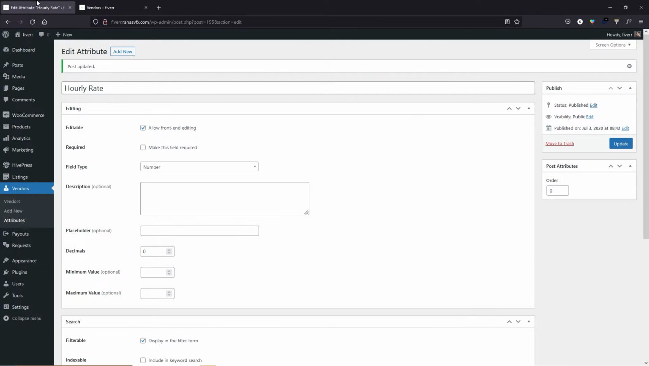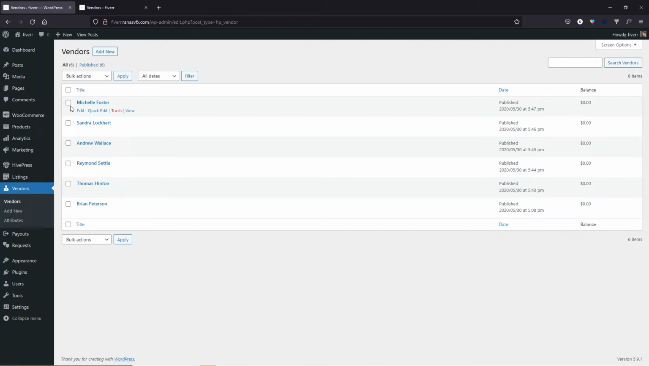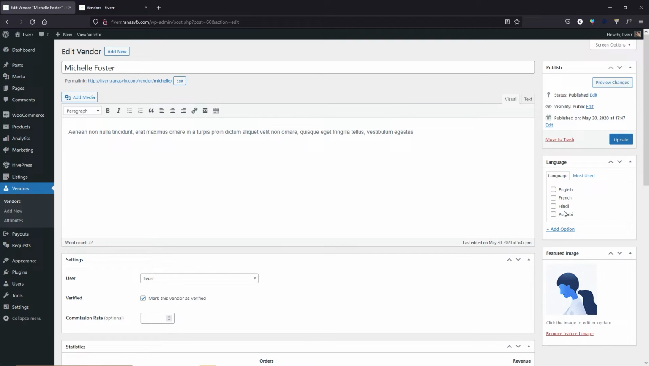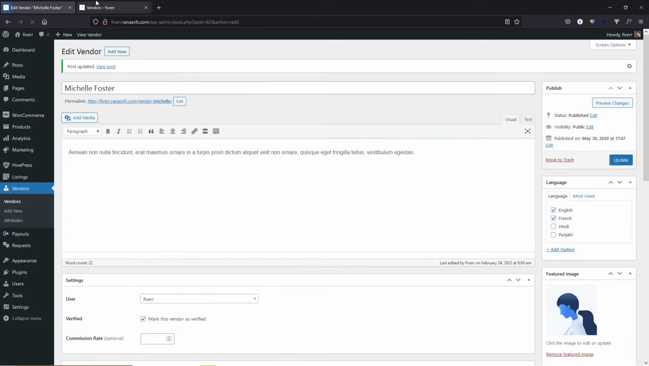Let's come back to the dashboard, go to vendors. So here select any vendor. Let's click on edit. So now you can see we have this attribute, language, okay? Here, let's say this vendor can speak English and maybe French. Let's click on update. Let's come back here.